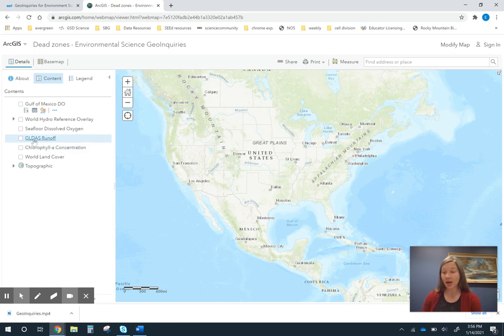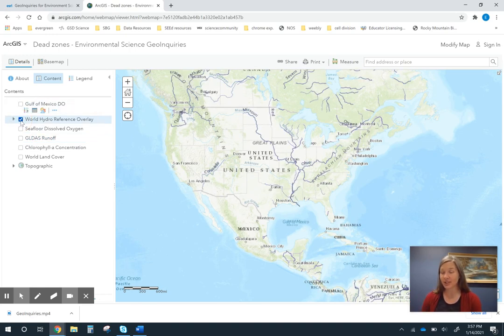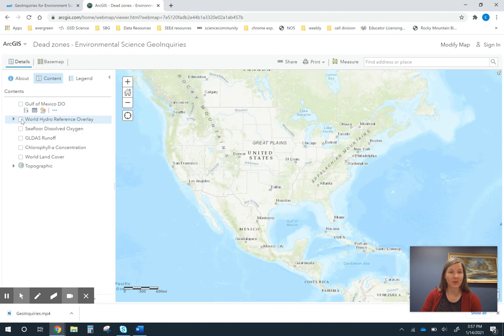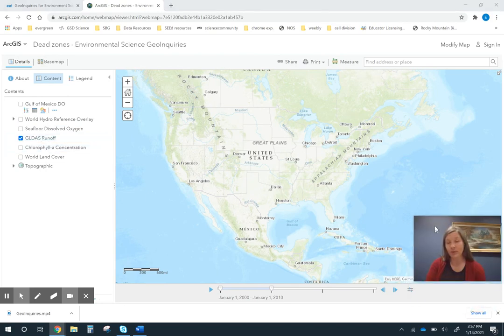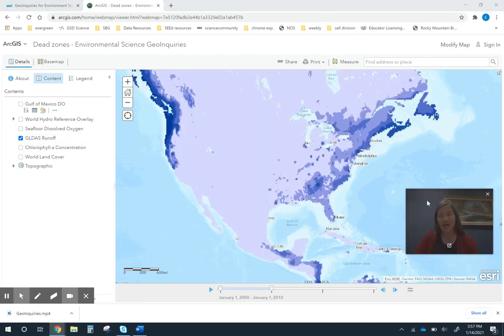We can see runoff, or how much water is running off. We can see the rivers. We can see the amount of oxygen in the ocean. This one also has a tool on some of these where we can see the change in time. We're going to look at how the runoff has changed. I've noticed that this time-lapse tool is a little bit laggy.